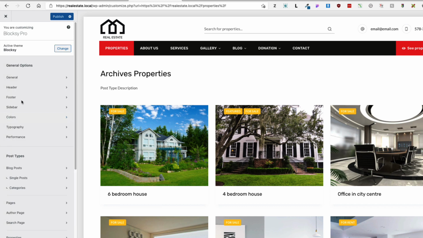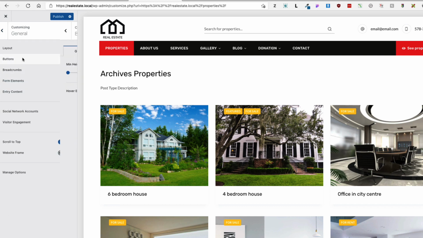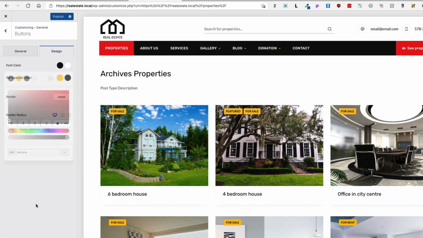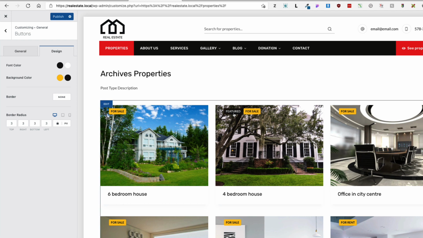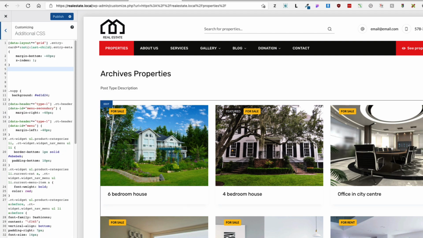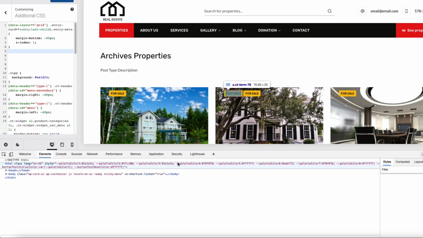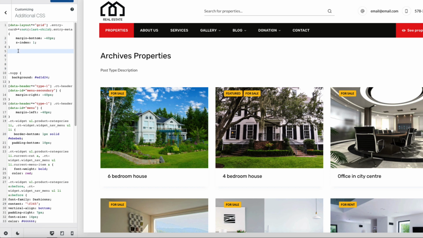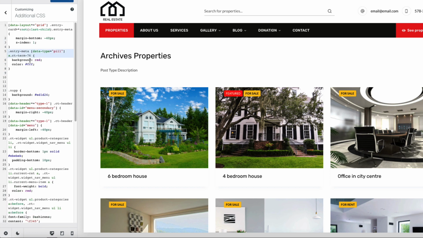Well, much better. Next I'm gonna open up general buttons, design. Font color is gonna be black. Now I would like to change the color of this featured label here. Therefore I'm gonna go back to the additional CSS. I'm gonna make a right click. Take a look what is the term ID for this category here. As you see it's 76 here. So I'm gonna close it down and paste this one here and add my term number here. And the other one is orange one. Okay, almost there with that one.